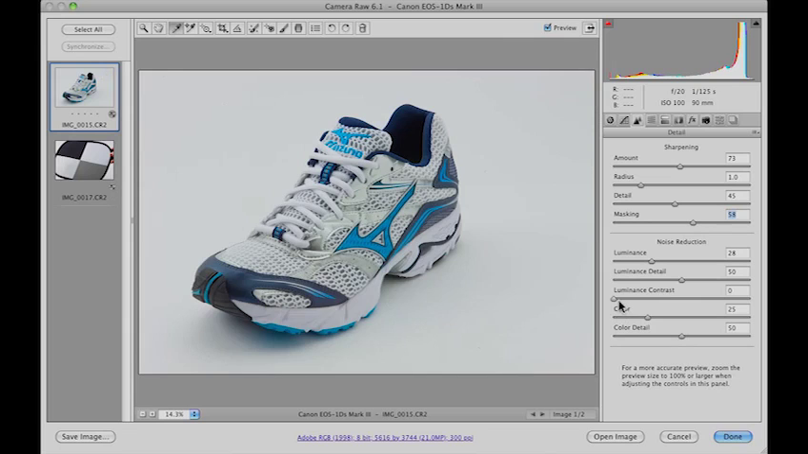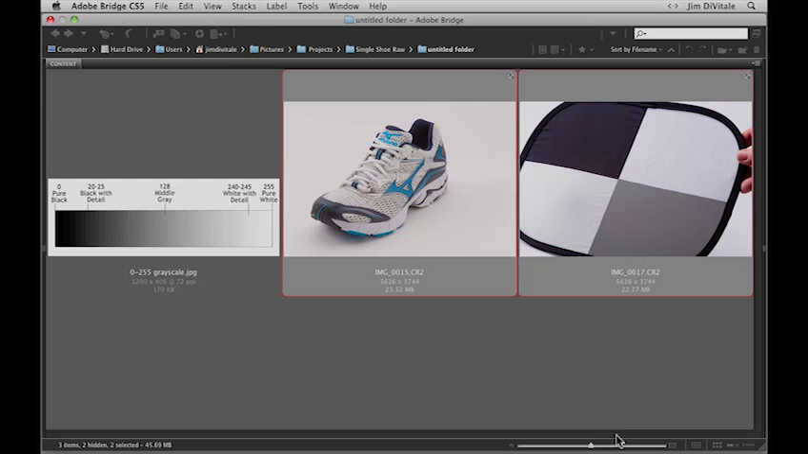And I'm going to leave my noise reduction down to some lower numbers. There's not a lot of noise in here, so we're okay there. So I think we're ready to open the file. Let's go ahead and open that up into Photoshop.